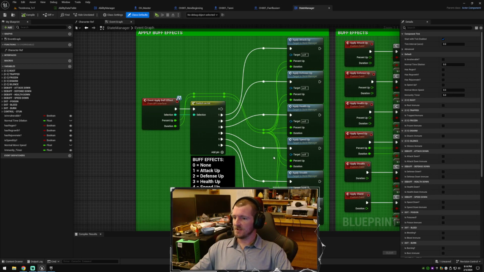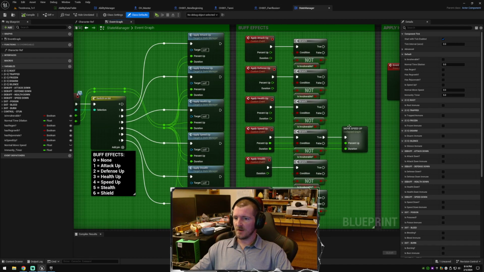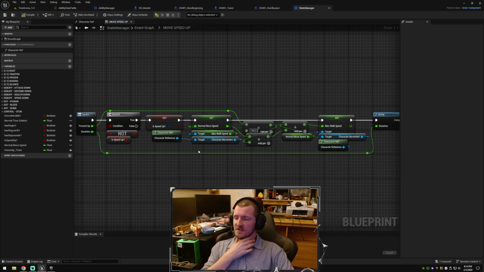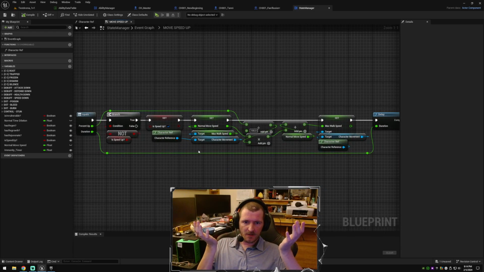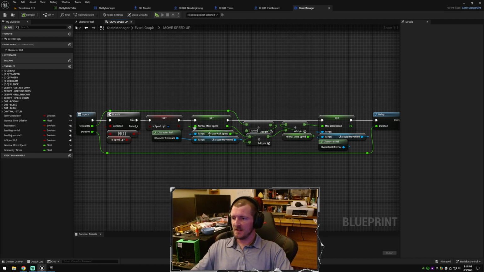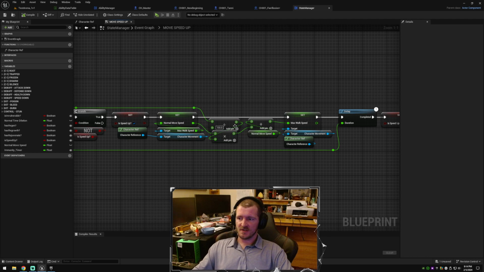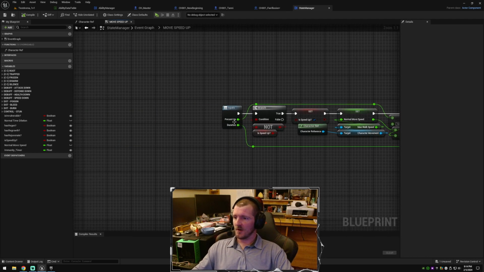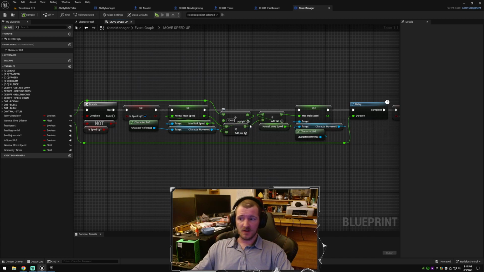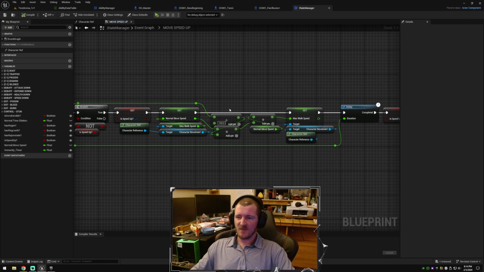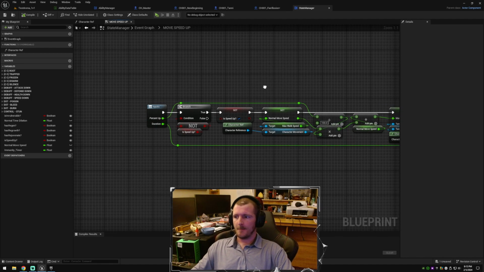So let's come into the state machine real fast, over to our speed graph, and see what's happening. Our walk speed is going into our normal speed. We're getting that set, no problem. Then we're taking our percent up divided by 100, then taking our normal and multiplying it by it. So that way we get the value there. But for some reason, this value isn't really working. That's kind of annoying.